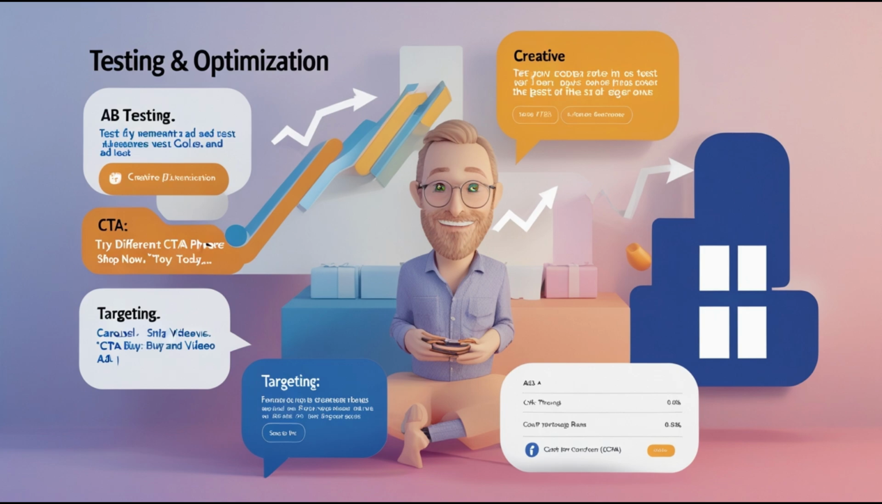Use Facebook Ads Manager to track key metrics such as click-through rate, CTR, conversion rate, cost per click, CPC, cost per conversion, CPA, return on ad spend, ROAS.